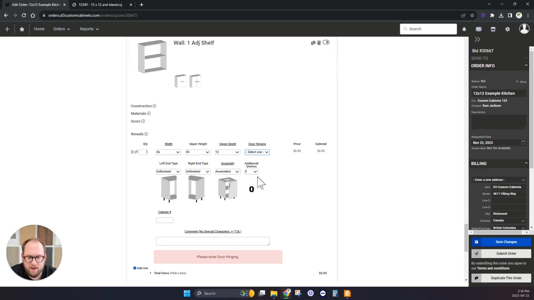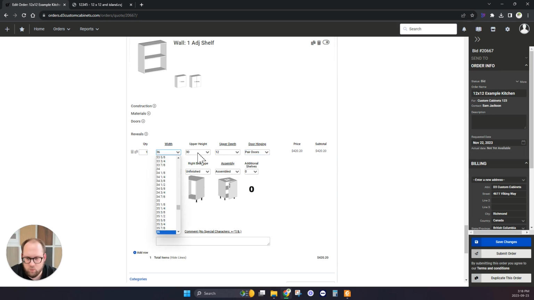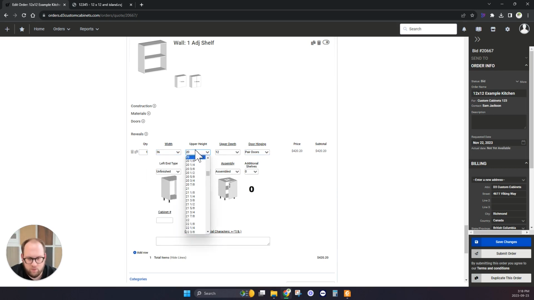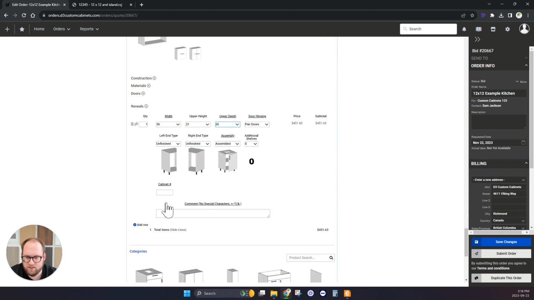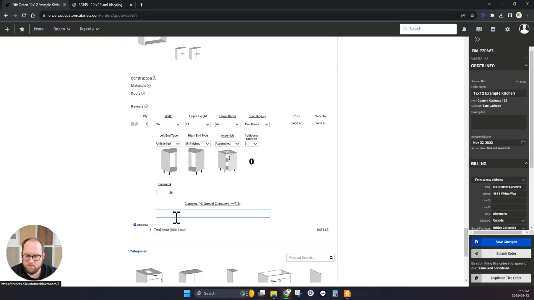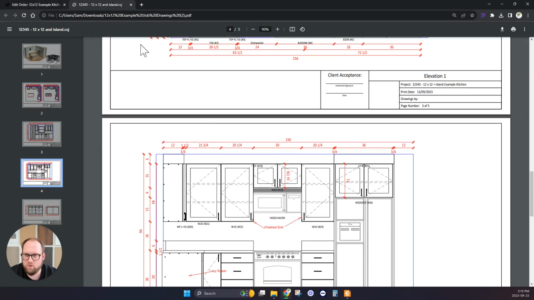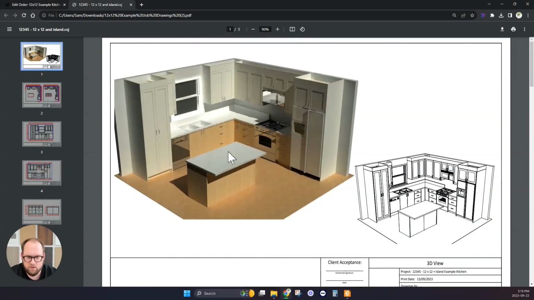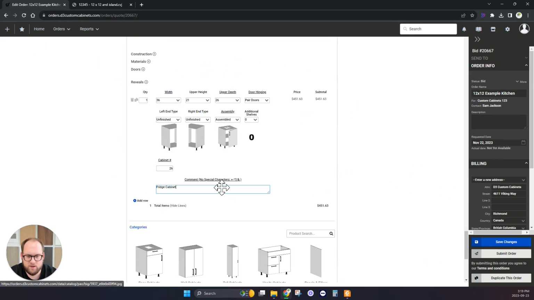Okay, pair of doors. It's going to be 36 wide. The height is going to be 21, and the depth is going to be 26. Perfect. And this is going to be cabinet 26, and I'm going to call this fridge cabinet. Okay, that's all the cabinets in for the order, I think. So we've gone through here. Now we need panels, fillers, toe kicks. That's the last stage here.